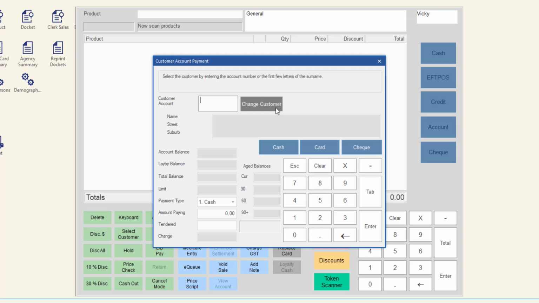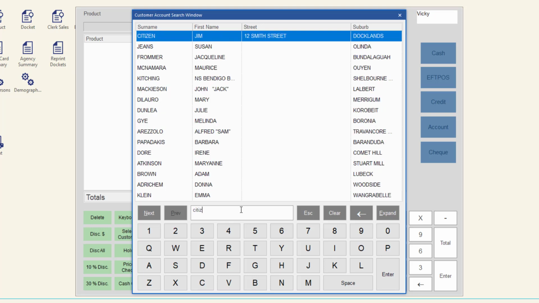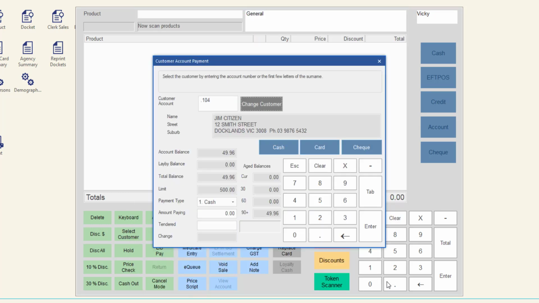Click Change Customer. The customer account search window is displayed. Enter the customer's surname to find the customer. Check that it's the correct customer and then click Enter. The customer account payment window is displayed.